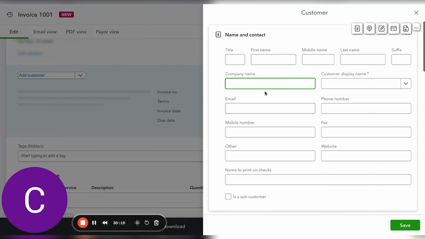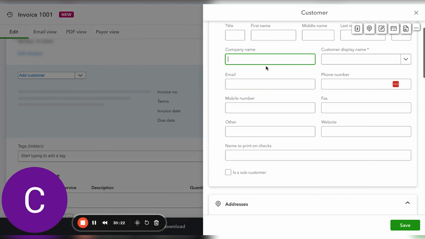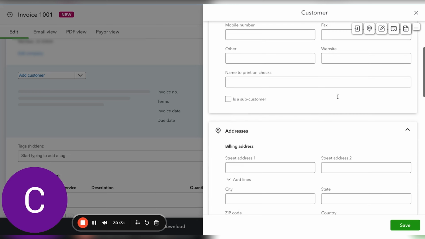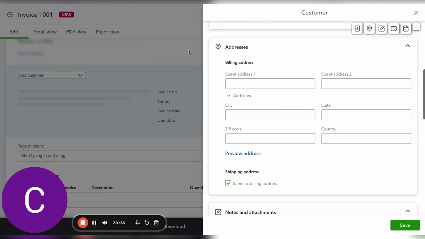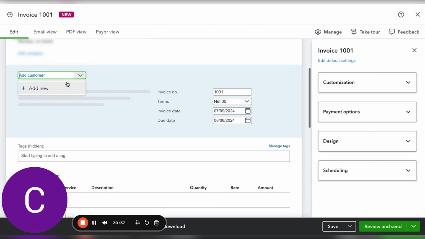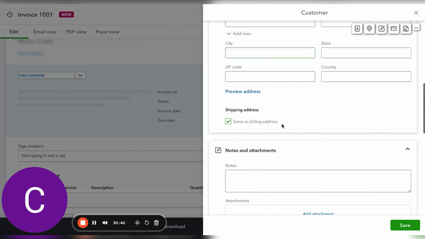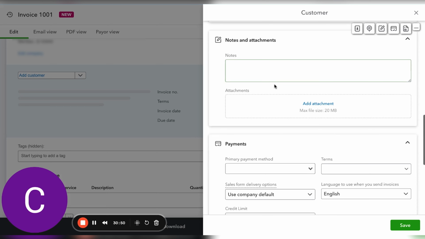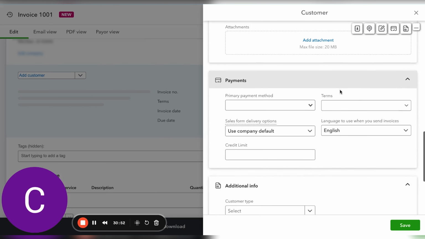You would add new, and you could type in all of their company information, the customer display name, if that's different than the company name, their email, phone number, most anything you can think of that would be helpful for them. And there's also a spot for attachments, which I was going to highlight, that is helpful, especially if you're working with a contract. You can attach that contract to this invoice or a sales agreement like that. You can put all of that in there.